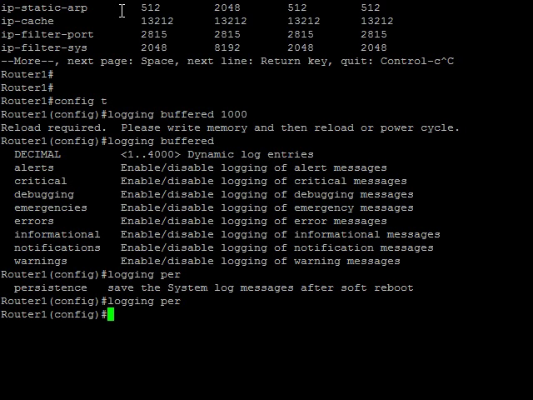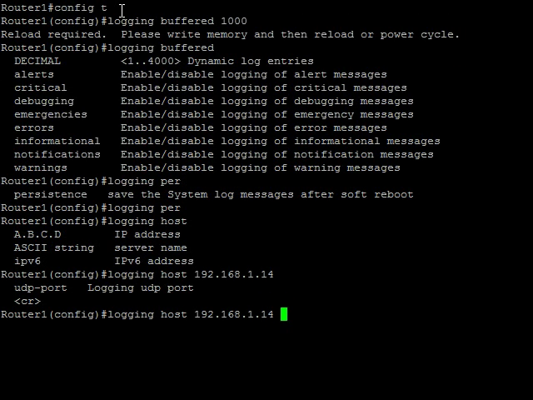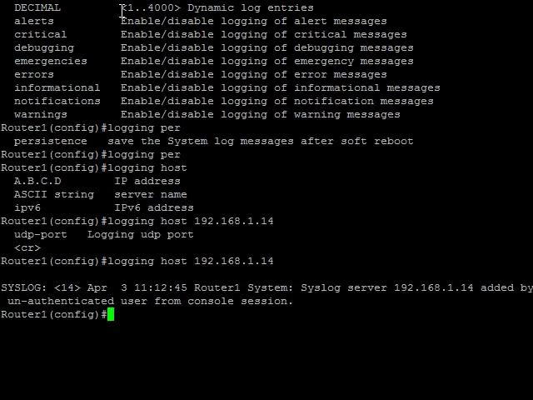Now you certainly should be sending those logs to an external syslog server, and the way you do that is with a logging host command. So logging host, and then you simply give it the IP address or the name should you have a DNS server set up. So we'll set ours to 192.168.1.14, and you can set a particular UDP port on it if you wish, but generally you just need the IP address, hit enter, and from now on it's going to send your syslog entries off to a remote host.